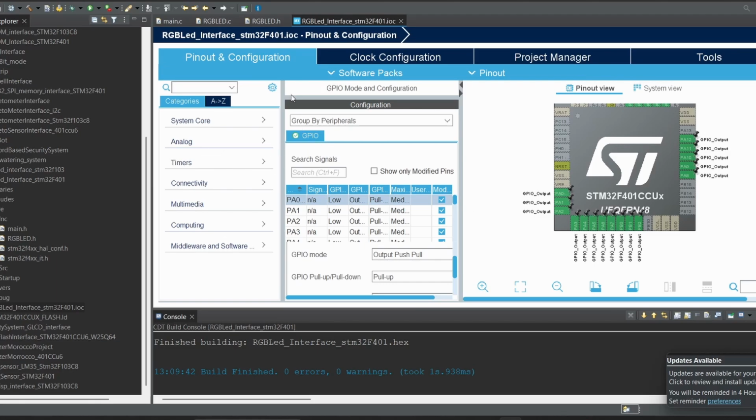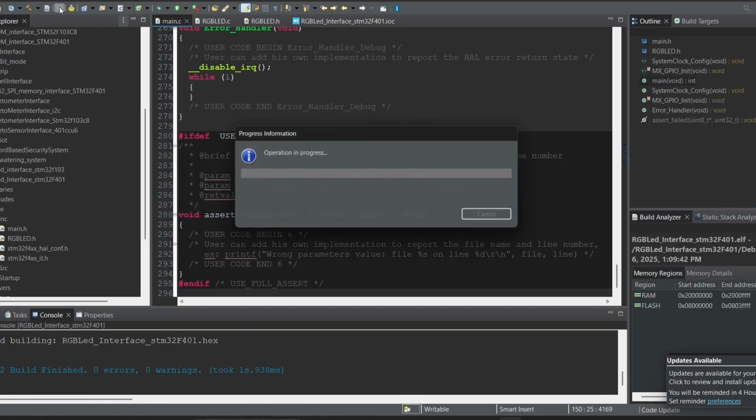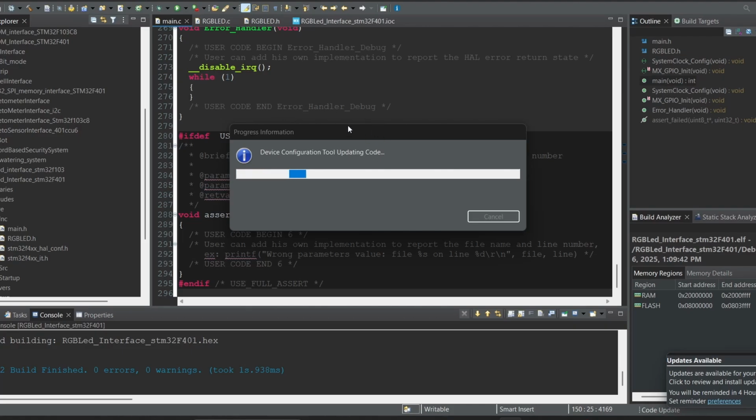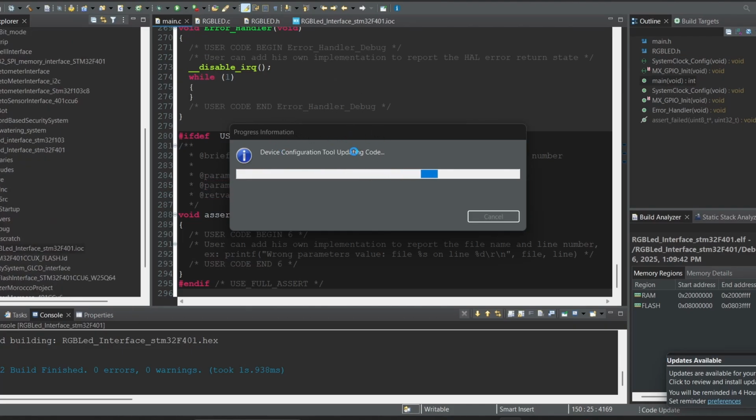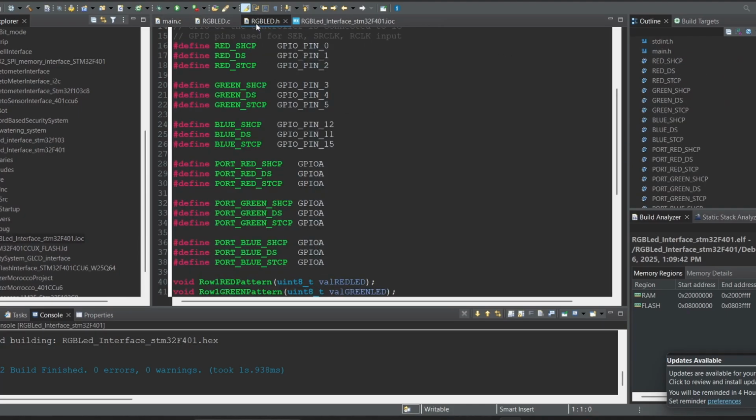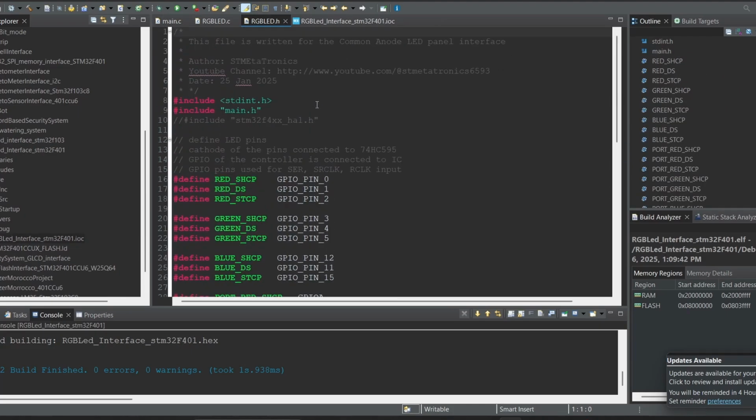Now, once you do that, click on device configuration. It will generate your code. So our main.c code is fairly simple. Now we will look into our RGB LED.h file.